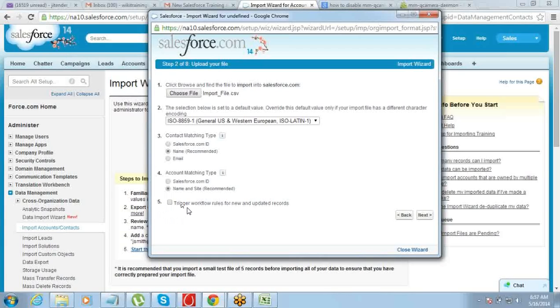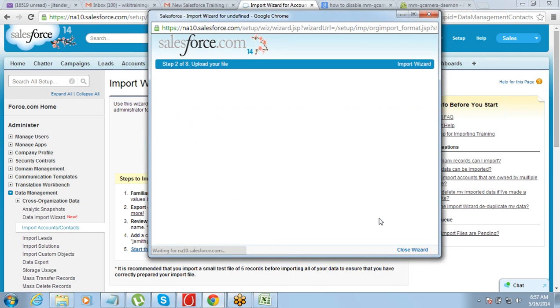So we'll talk about this workflow rules a little later in the course, but usually you should not check this on because it triggers some certain emails and all those things which will be sent to all the contacts, which is not required. Then go to next.